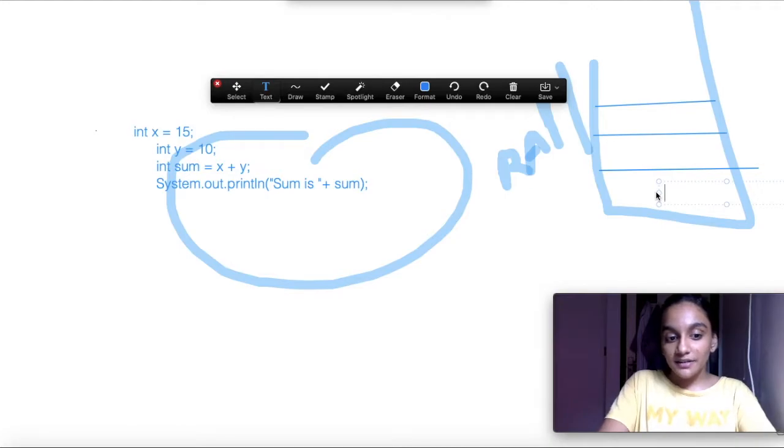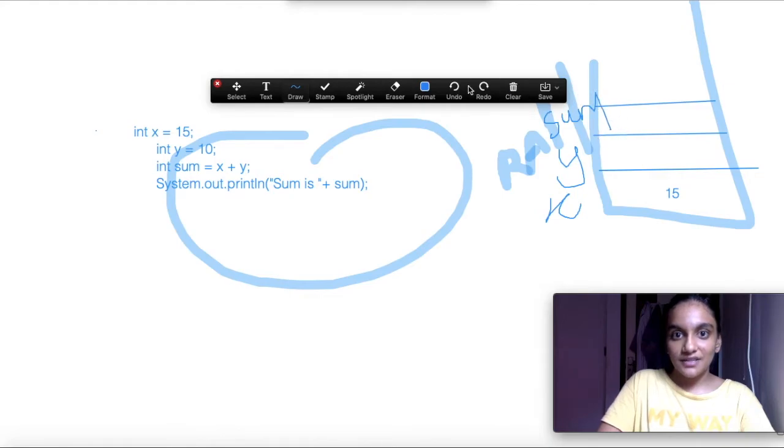What did we store? 15. And this is x. Okay, this is y. And this is sum. I'll just change the color because I know it's confusing. What was stored in y? It is 10. What's stored in sum? It is 25. So this is what I called a memory map. It's always amazing to draw these because it just makes your complex sum a bit simpler.